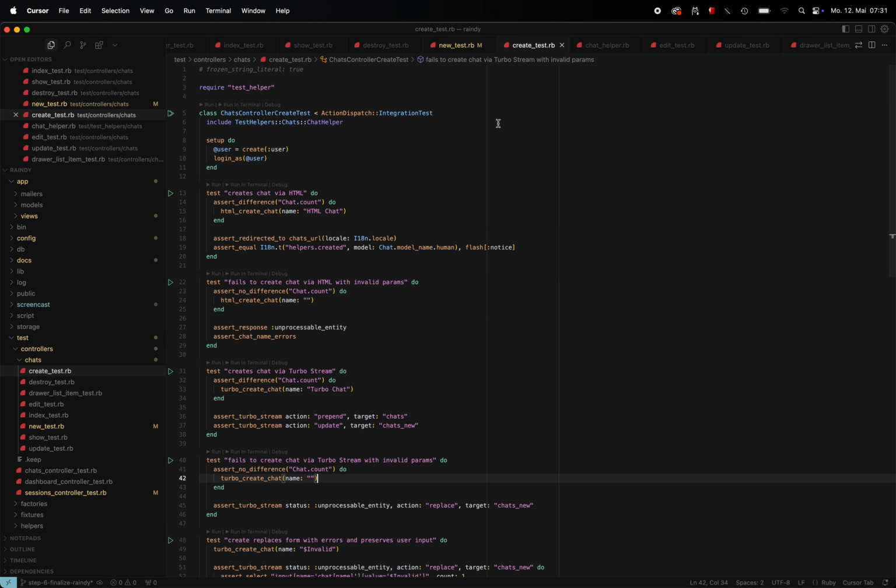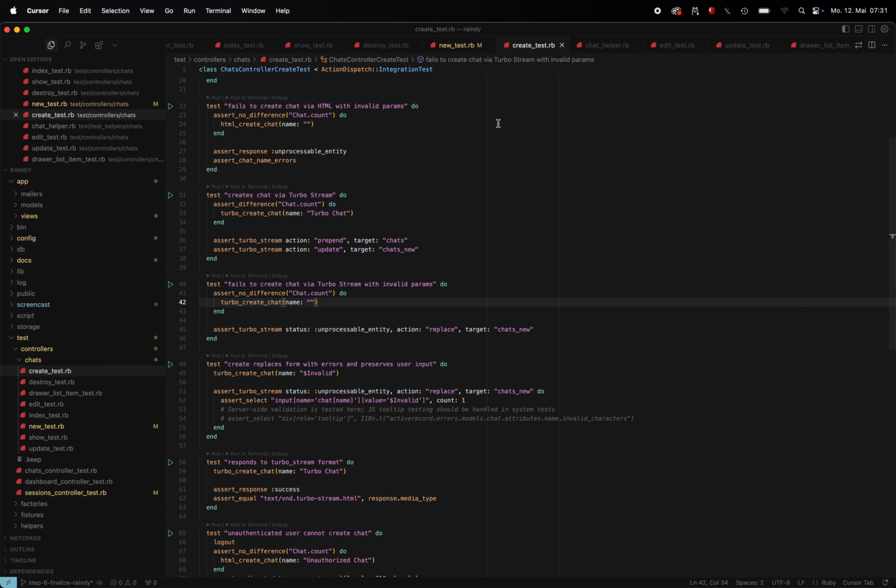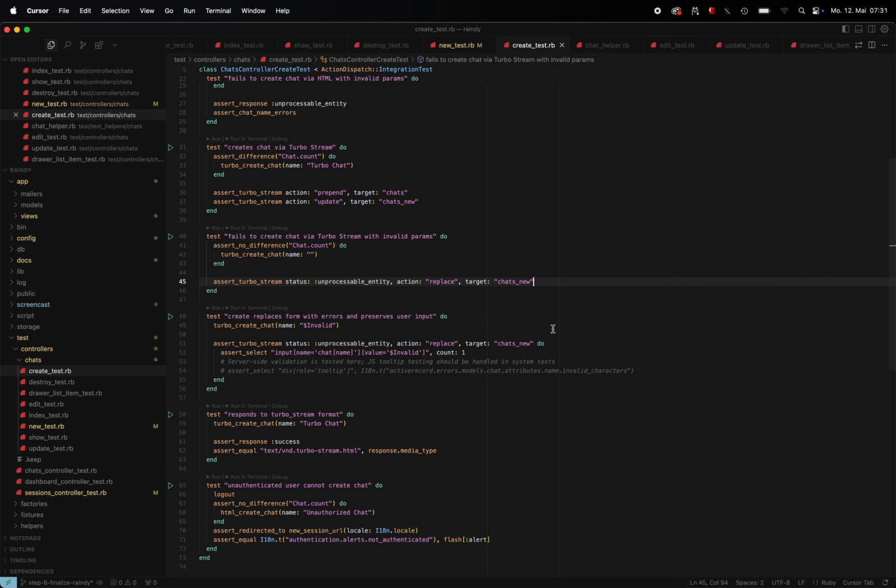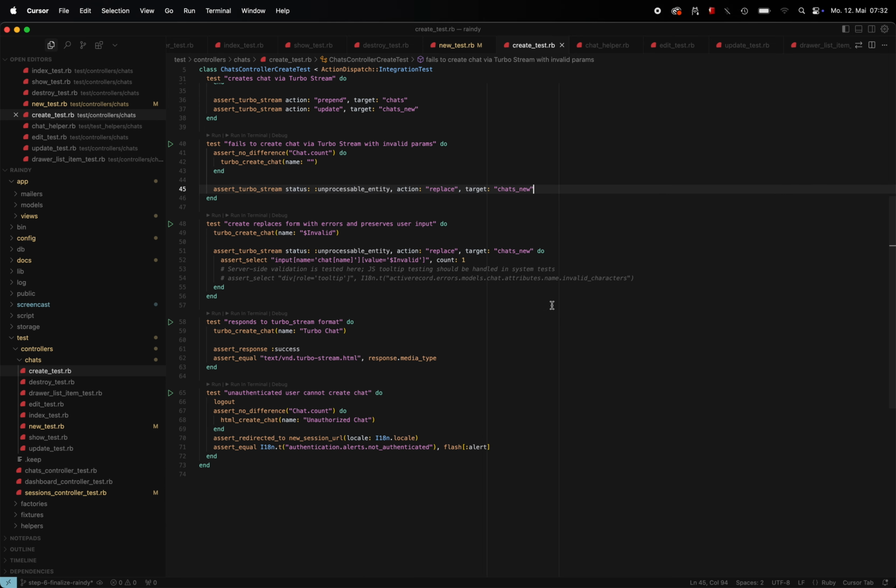For example, we try to create a chat with invalid params, like an empty name, make sure the chat isn't created, and assert that the correct error messages are shown. The test in line 40 does the same, but for turbo streams. The successful creation is tested implicitly. In the test in line 48, we check that invalid user input, like a chat name with a $ sign, is preserved in the form field after the submission fails. Model-level validations are covered in the model tests, and I test the tooltip itself in the system tests.